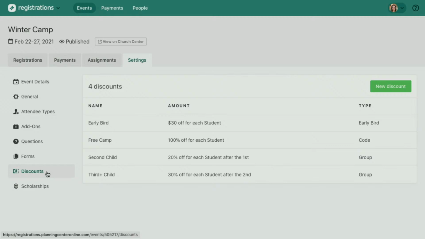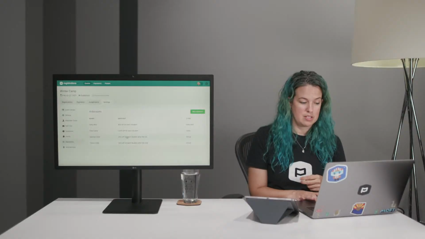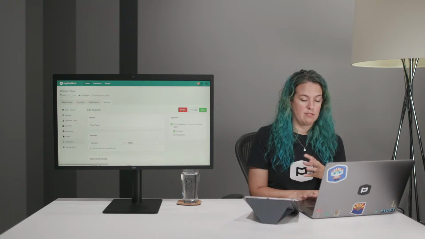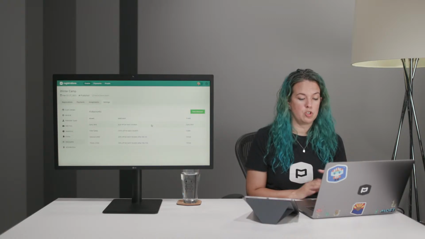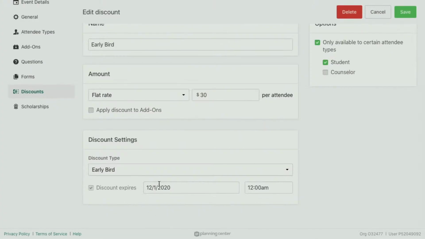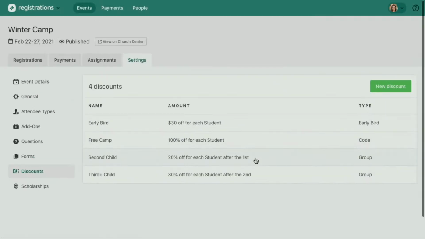Discounts. We have 3 different types. We have a code discount, so that's this kind here, where they can type in the code. We have an early bird discount, which is this one: anybody who signs up before December 1st gets $30 off. And then we have group discounts.